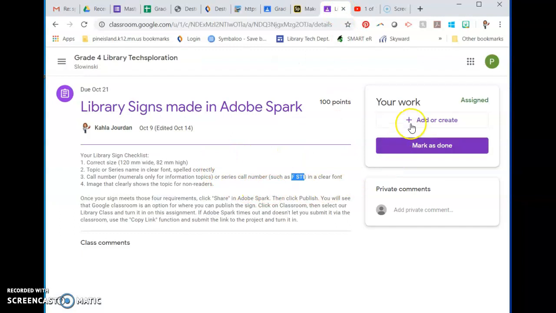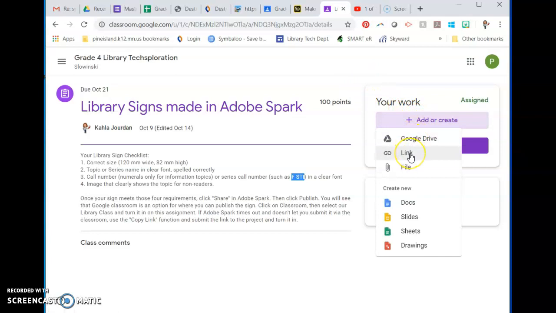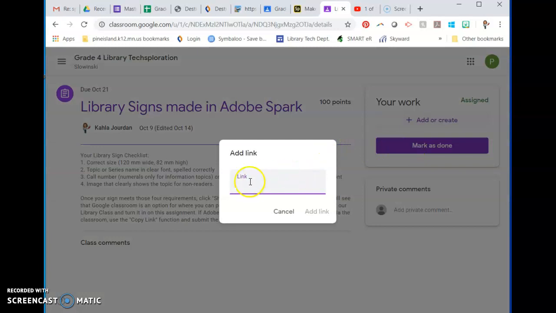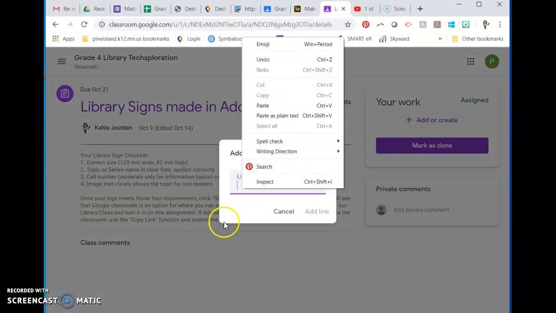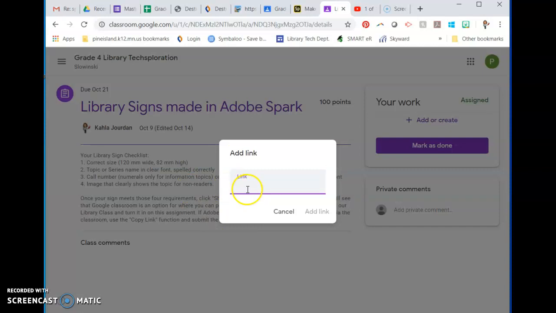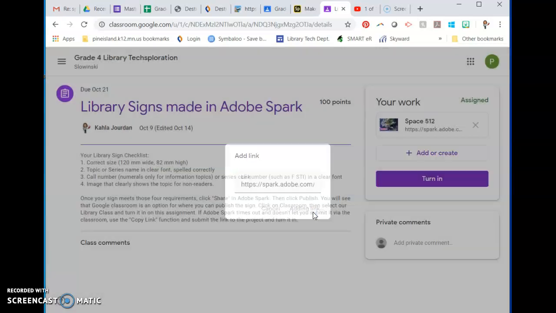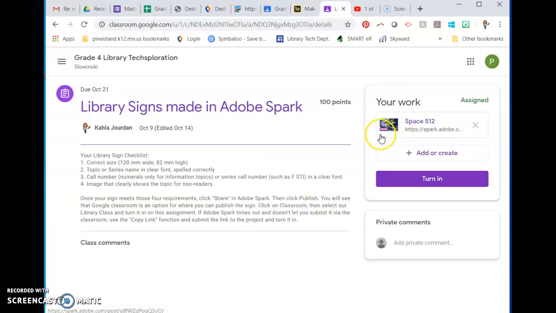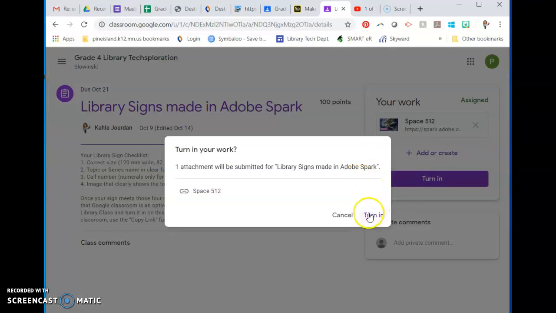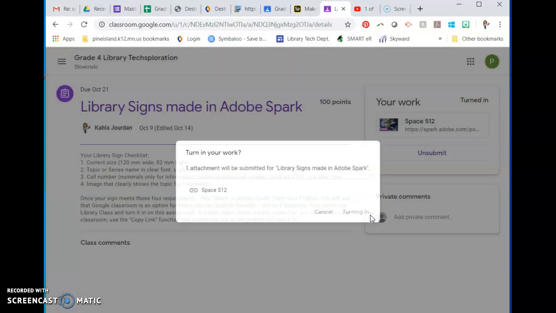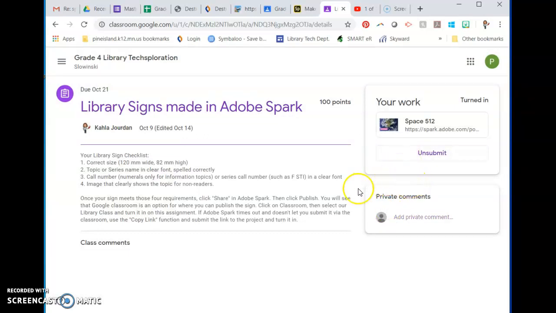And since you've checked to make sure, now you'll say, I want to add my work. And I'm going to add a link because you copied the link that will take me to your picture. And you can either right click and say paste, or you can use the keyboard shortcut, hold down Control and press V, and then you'll say add link. This has not been turned in yet. Your work is there, which is good. I can see the preview. Then you need to say turn in. It will say, are you ready to turn this in? And you say turn in. That means you've met the expectation.